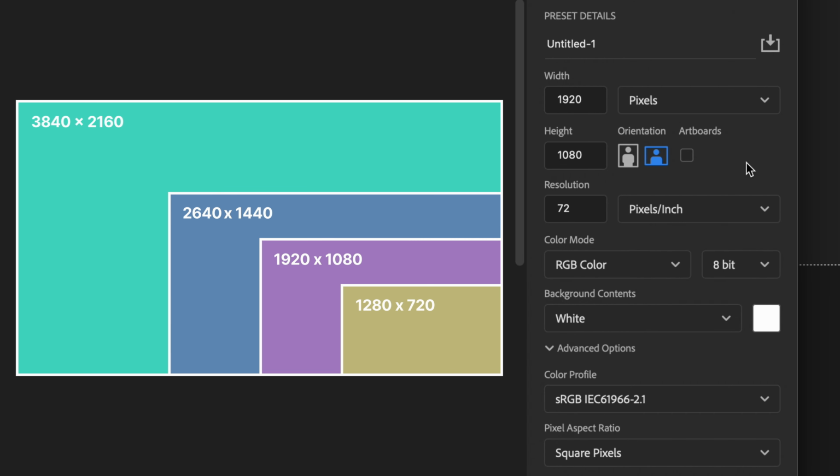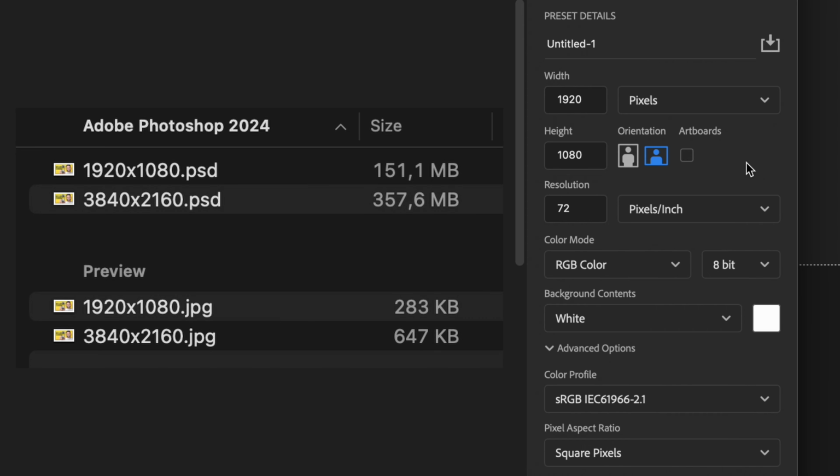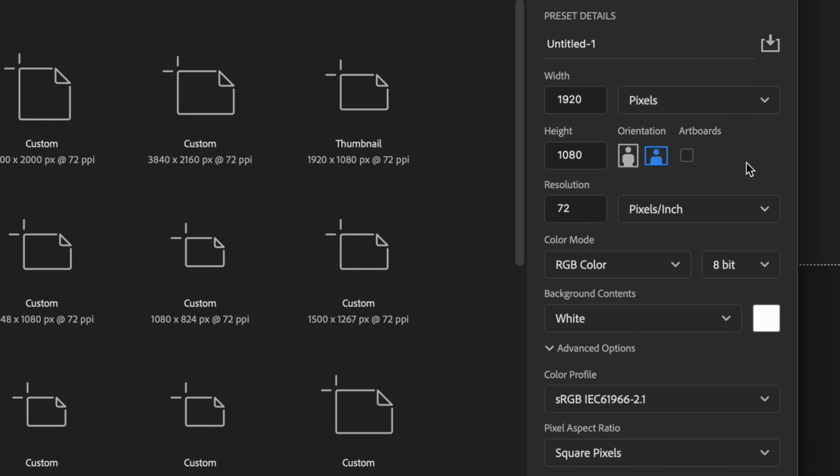I know some people who work in even bigger dimensions, but in my opinion, anything over the standard full HD is an overkill that results in unnecessarily large PSD files and exported final images. Anyway, next up is the resolution. You should always go with 72 ppi.